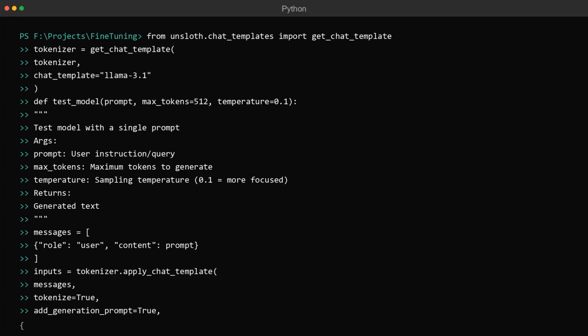Testing function. The test_model function is the core of your evaluation loop. It starts by applying the chat template. Your model was trained with inputs formatted in a specific way, and if you feed it raw text at inference time, you're changing the distribution it was trained on. The chat template wraps your prompt in the exact structure the model expects, which is why responses come out clean and consistent.